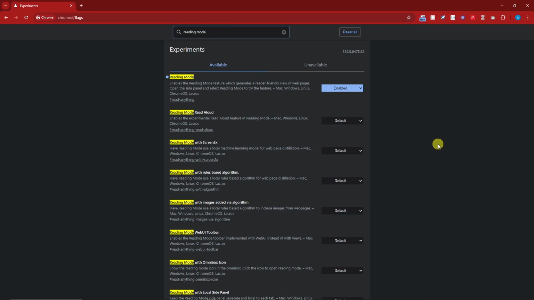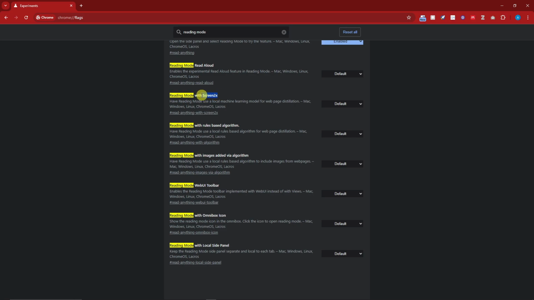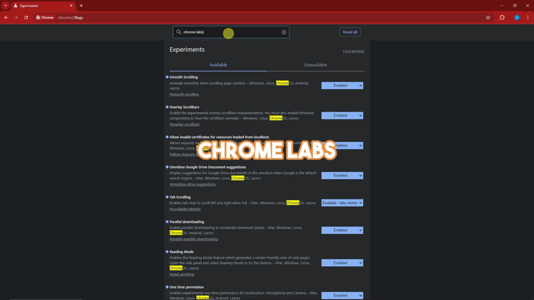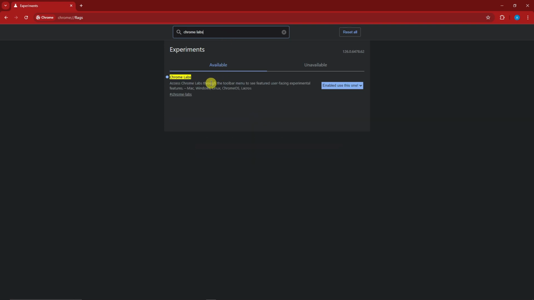Before I move on with the next feature, reading mode has a lot more: reading mode with screen 2x, rules-based algorithm, images added via algorithm, so please check them out. Alright, now for the last experiment or flag, type in here Chrome Labs. What it does is, you can get access on the bookmark bar itself. So right now it should be around here.